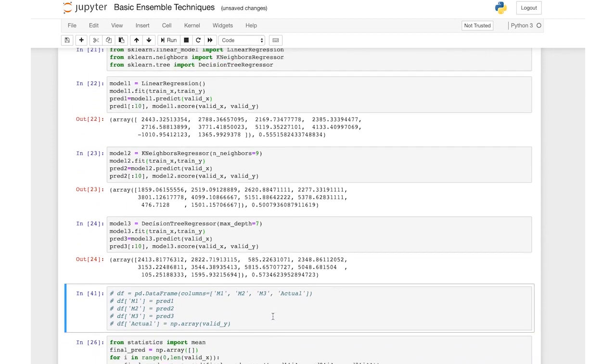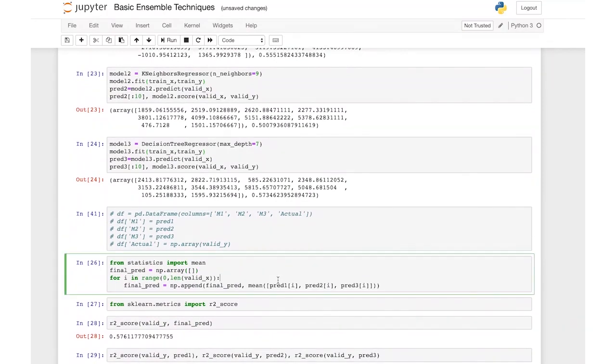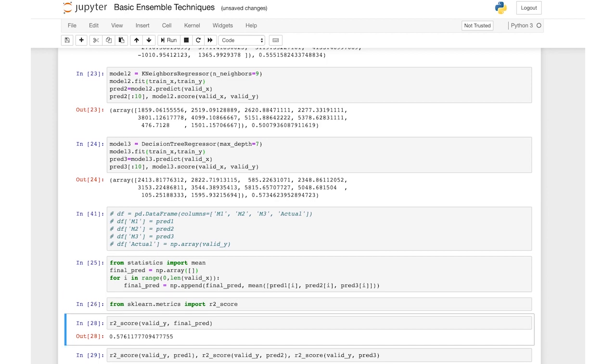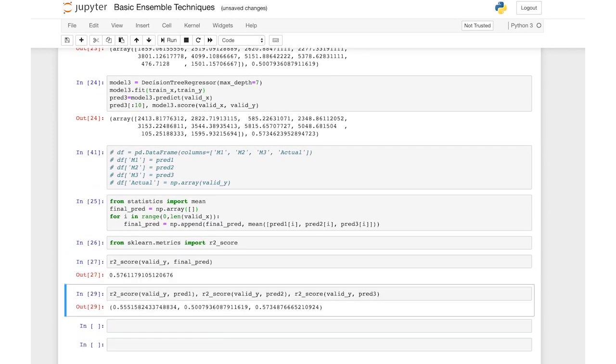So now what we'll do is we'll just append them, and let's start with simple averaging. I'll just use the mean of predictions from each of these three models, append it to my final_pred, and then see what R square that gives me. So let's again create a simple NumPy array, final_pred, and I'm appending it with the mean of pred1, pred2 and pred3. Now let's import R square. When I look at the R square, this has now come to 0.57.